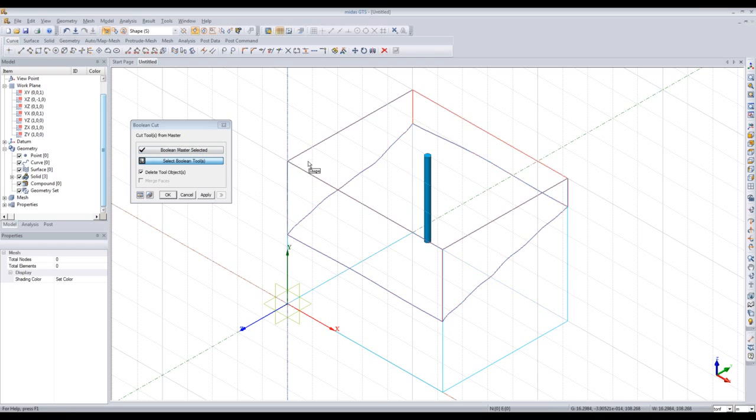As you can see, it's highlighted in purple. And now we need to select boolean tool. So just select this. Once this arrow is here, you can now select whatever you want to be the tool. And then we'll select the cylinder. There it is. Okay. So now that this is ready, also turn off delete tool objects, and then click apply. Okay, perfect. So as you can see, the cylinder has been cut along the top and along the bottom, which is where the cylinder or the pile intersects with your soil layer. So that's how you would use the boolean cut.